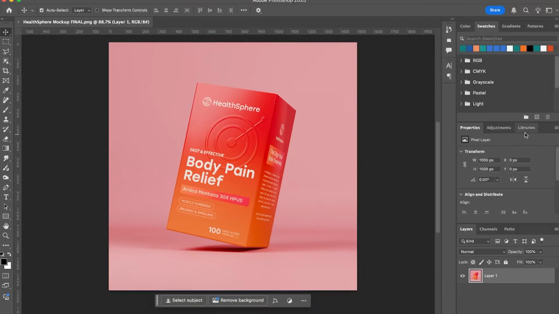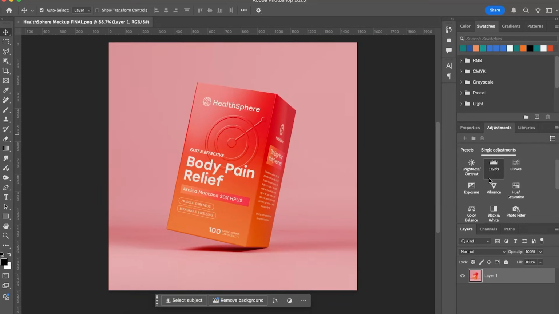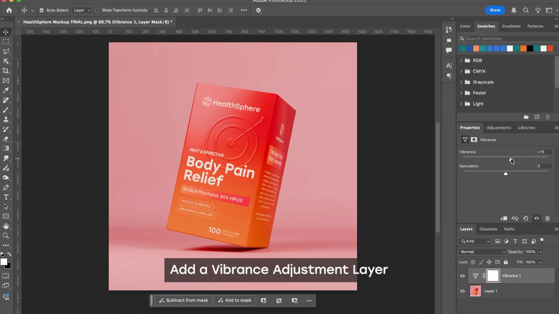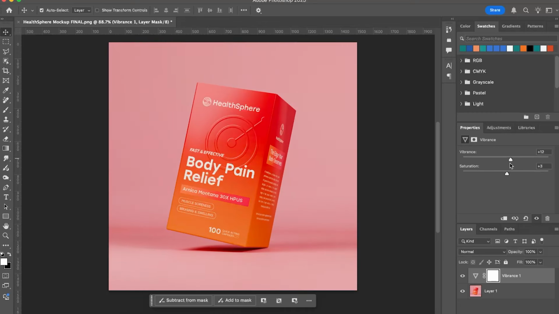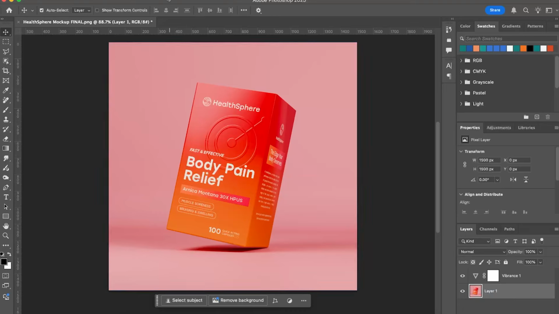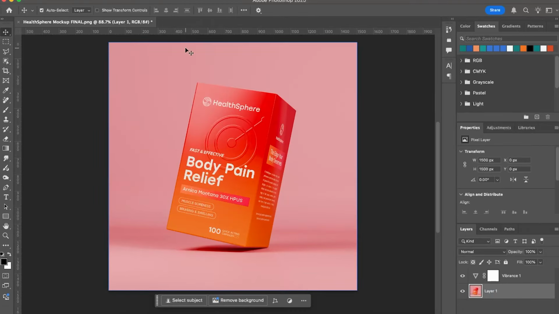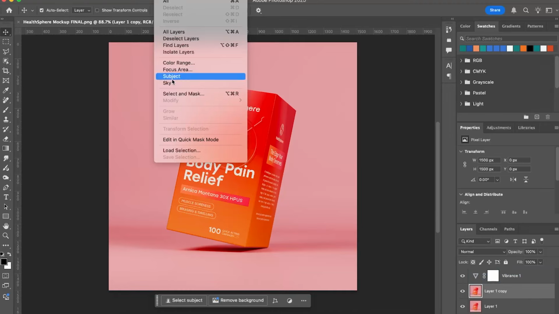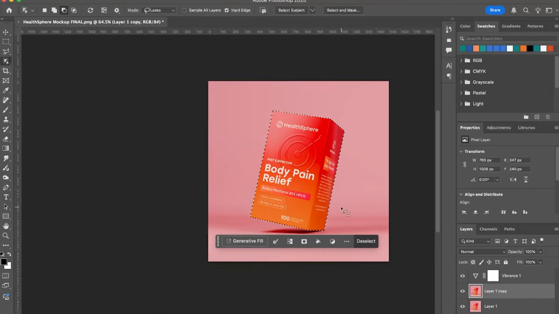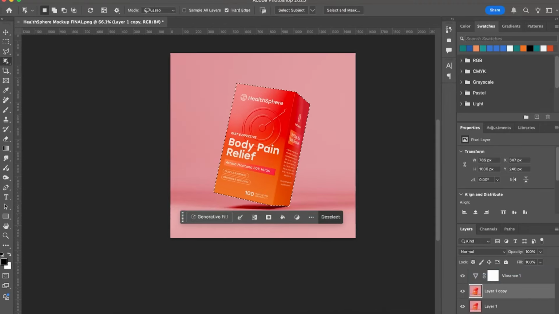So for this render, we won't be doing much. Then adjust this a bit. I will also add a filter. So go to filter and then sharpen. So to help separate the box from the background even further, let's duplicate this layer, then select subject. Then let's add a clipping mask.